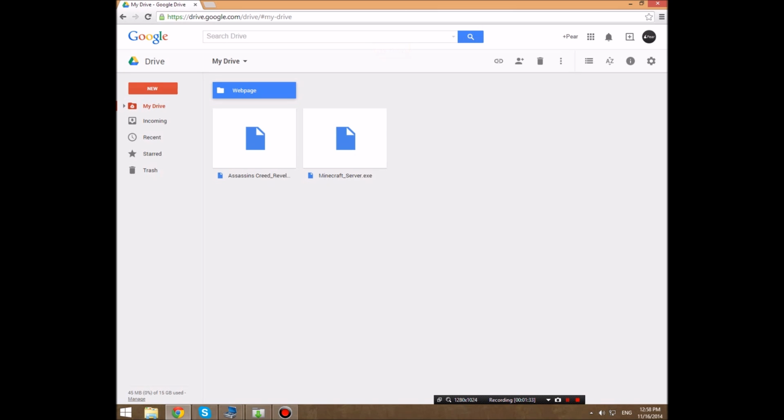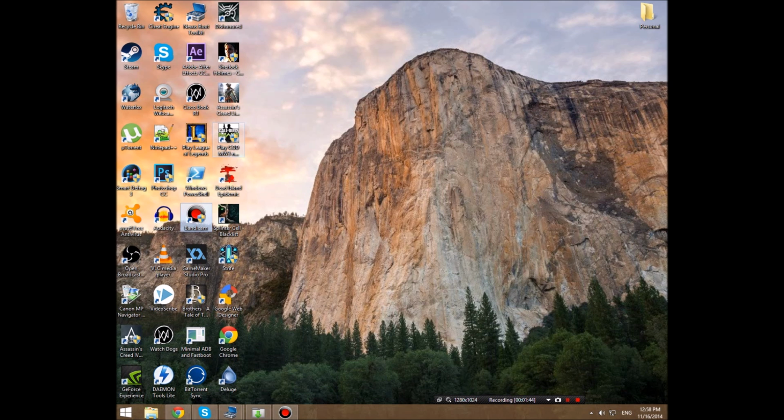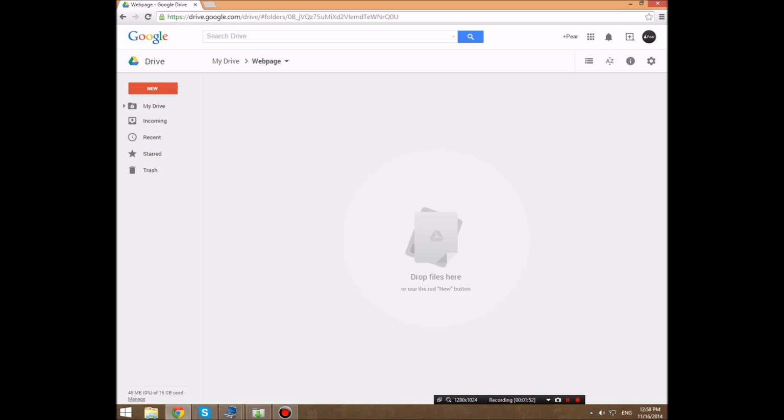Now we've got our new folder over here, which is empty. Before we continue, it is very important that you are currently using Google Chrome. I mainly prefer to use Waterfox or Firefox, but for this tutorial we're going to need Google Chrome because you need to be able to upload folders as a whole. Now we're going to go to the side panel, right click on our folder, which is web page, and go to share.